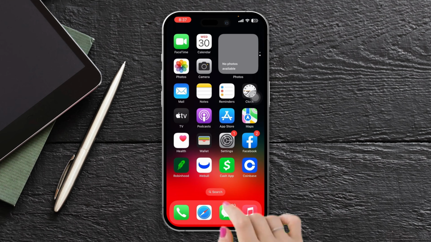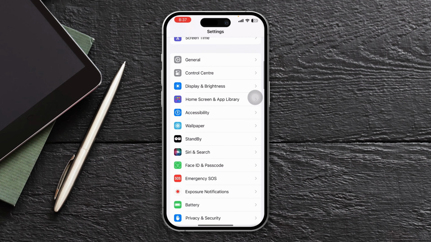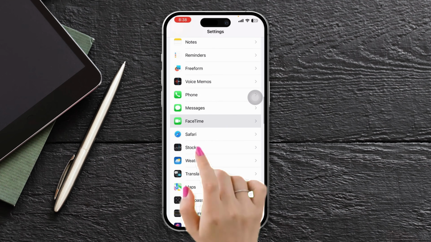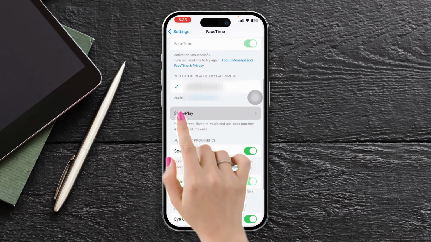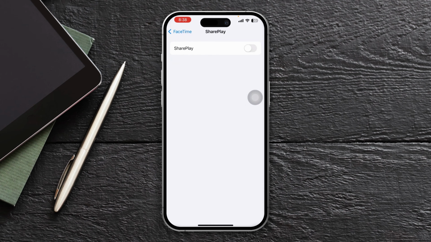Solution 1. Enable SharePlay. Open Settings, scroll down, tap FaceTime, tap SharePlay. Make sure to turn on this option.